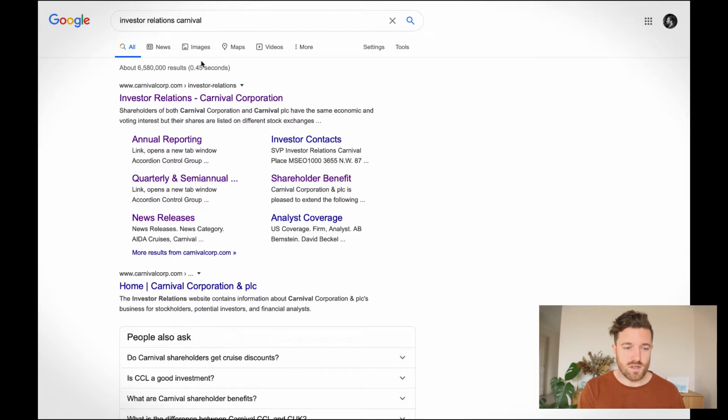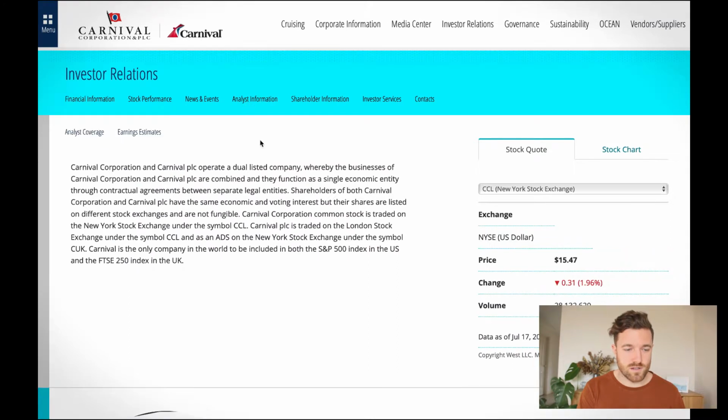So you can see up in the search bar here, I've written in Investor Relations Carnival. If you just write in Investor Relations with any company you want, it should come up with that page for their company, all right? So we'll just click into this link here. This is Carnival's, and all these pages look a little bit different.